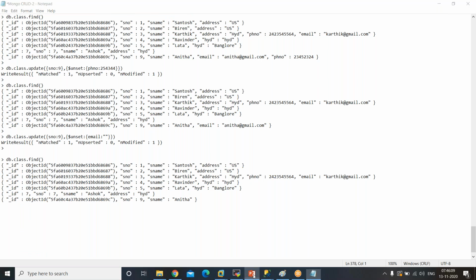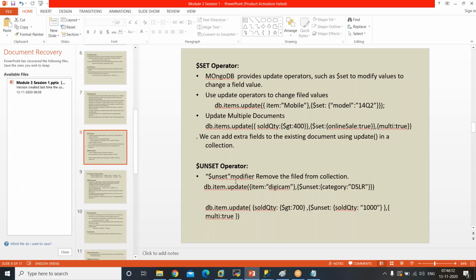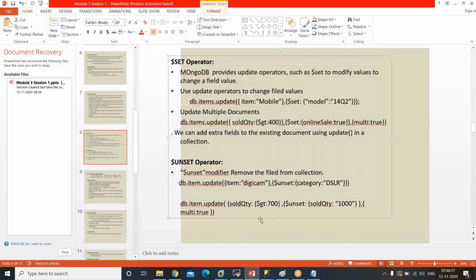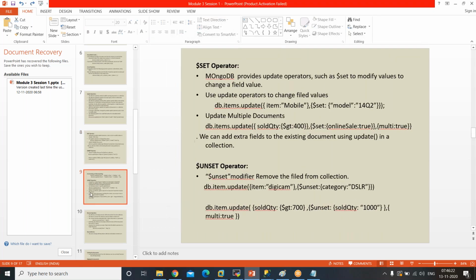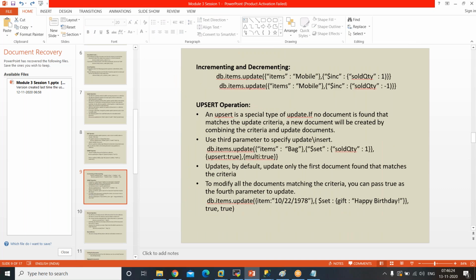Right. So let's come back to the slide quickly. So the set operation is over. Unset also is over. The unset modifier removes the field from the collection. I just gave one example here, but anyway, we have it in the document, right? So that's over. Incrementing the document. Increment is an operator I would have discussed in the operators section itself. Anyway, quickly.